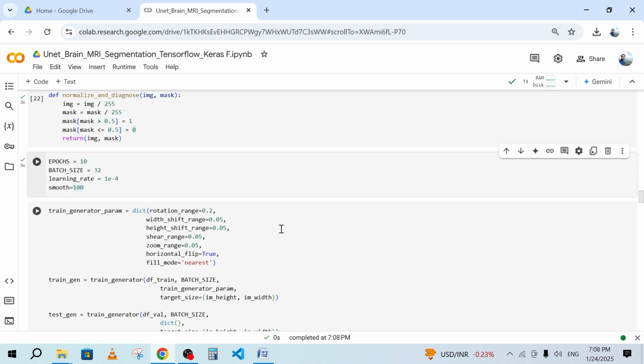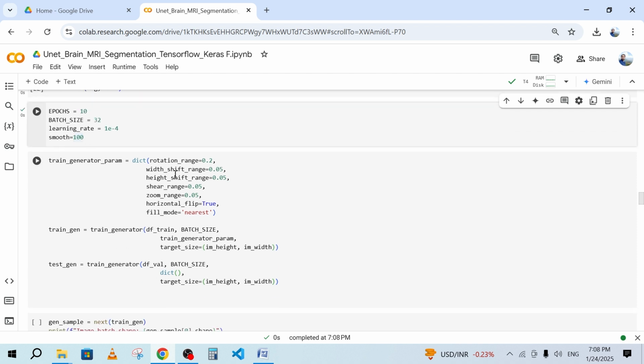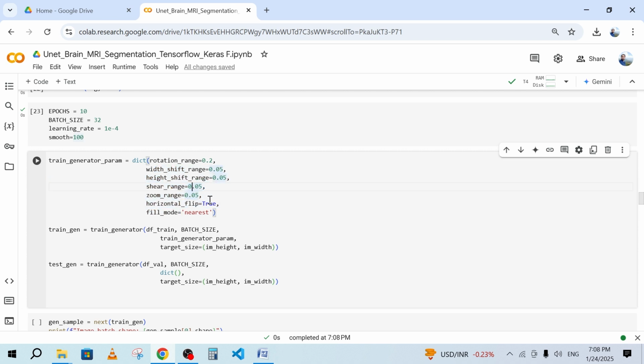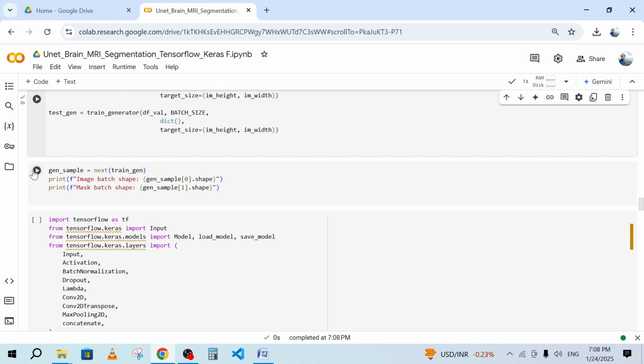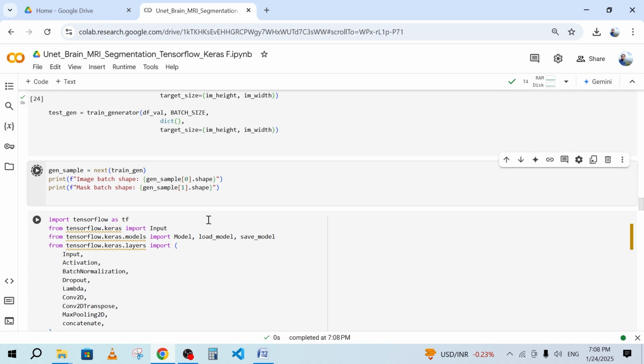Let's run the following. Here you can see we have shifted the original images, zoomed the original images, flipped. We have set these parameters to generate the dataset from existing data. We will shift images 0.05. We have set the values 0.05, 0.05, zoom range 0.05. Okay. Let's run this. Here you can see the image batch shape and mask batch shape.